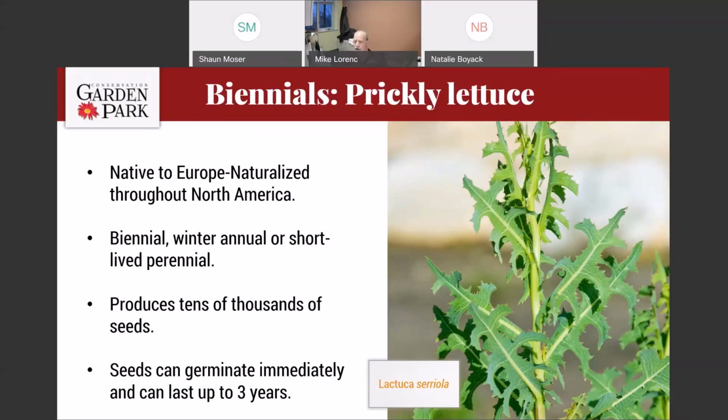If conditions are kind of harsh, they'll actually put all of their energy into seeding in the first year, so they won't be a biennial at that point either. So they're pretty versatile depending on the conditions. Tens of thousands of seeds come off a single plant, and the seeds can germinate almost immediately. They'll hit the ground and be popped up within a week or so. So this problem is why this thing has naturalized throughout so much of the country.